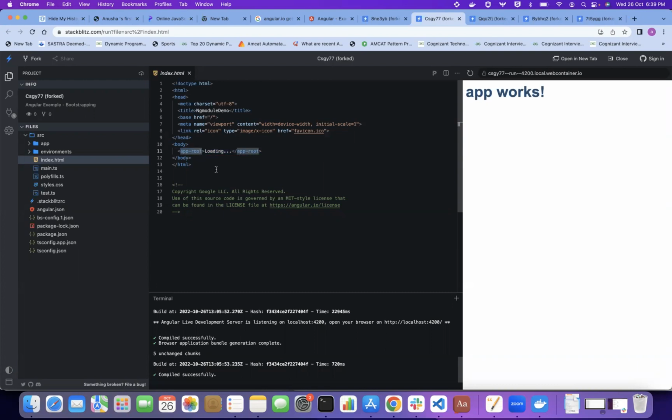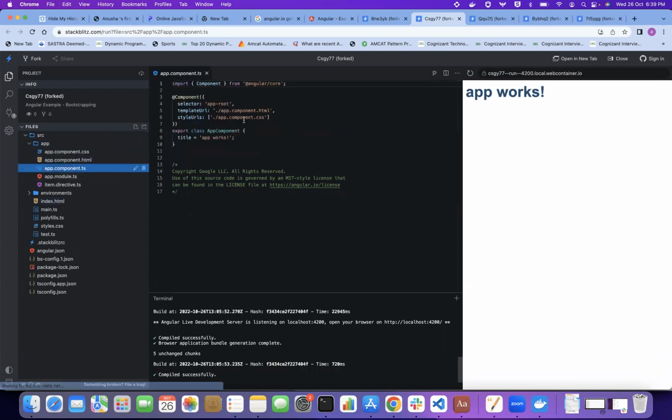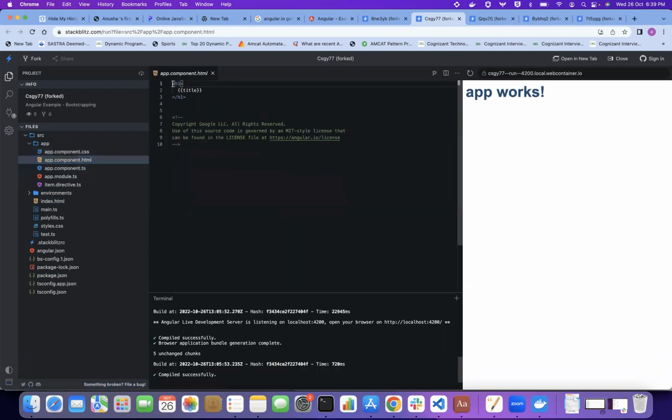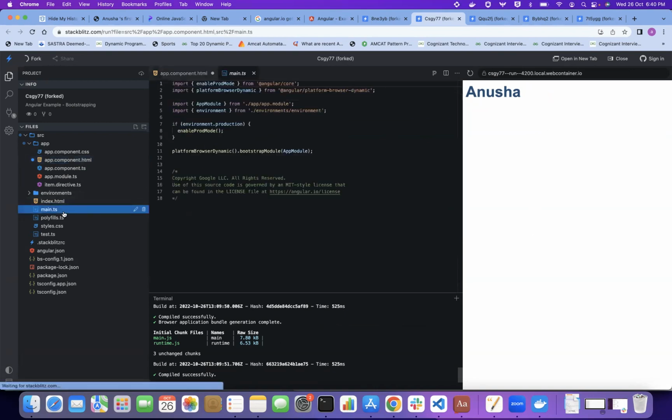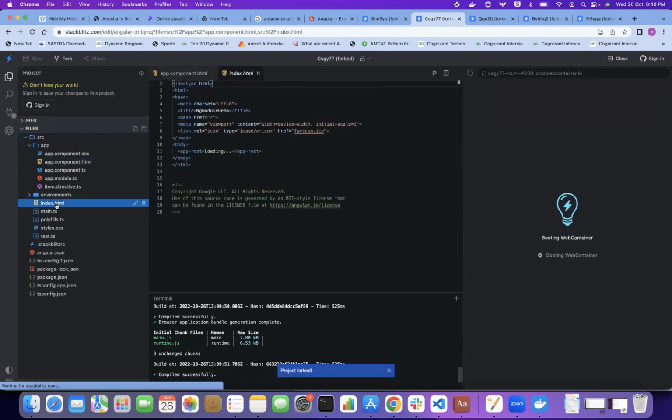Now if we check, this app component has the selector app root. Okay. Now did you get it why the HTML of app component is getting rendered? Did you understand or not? Shall I repeat it once more? Yes, Anush. So two parameters are responsible for starting. One is the main.ts file and one is the index.html file.